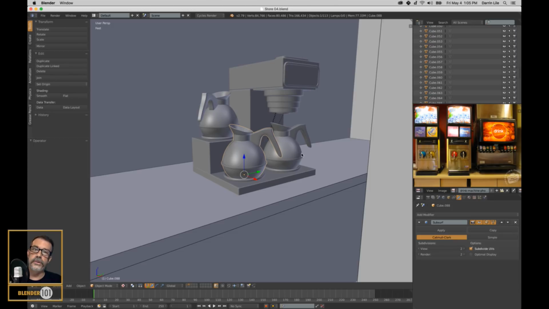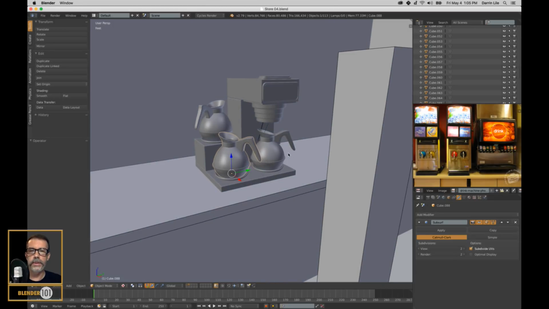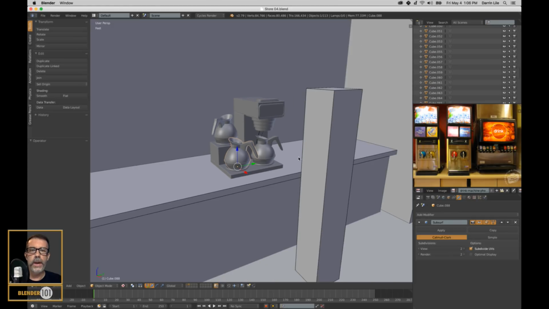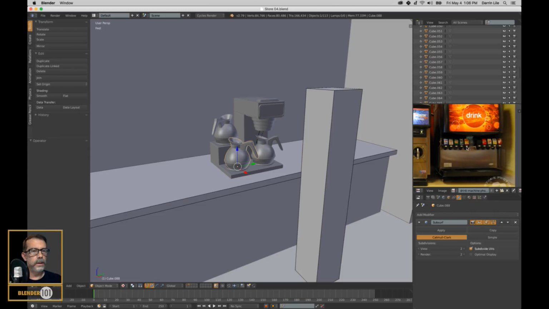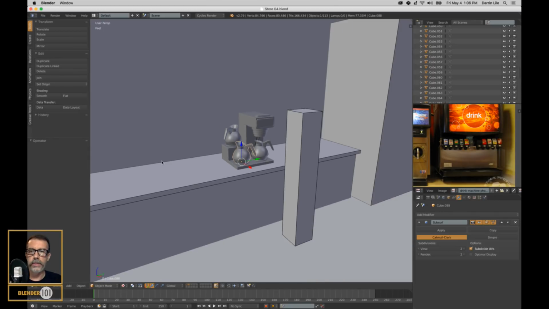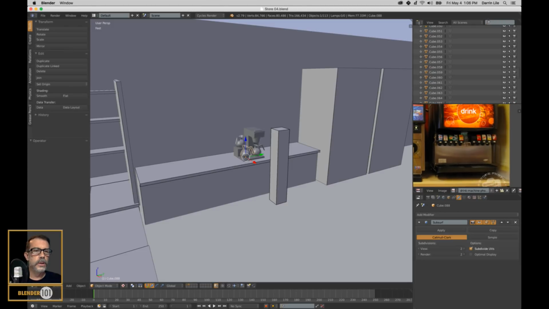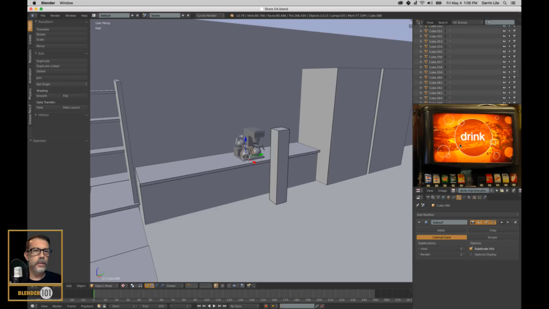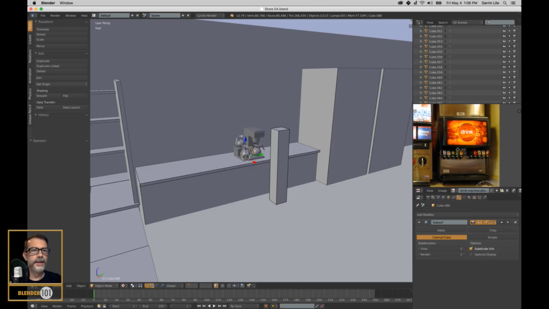Today, well, yesterday we worked on the coffee machine. I think there's a couple more things I'd like to do with this. Maybe a couple more pots on the other side, things like that. But I'd also like to create a soda machine that can maybe go over here or something. So that I think I want to work on today as well. But let's see how much we can actually do.